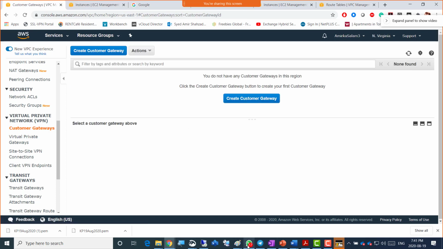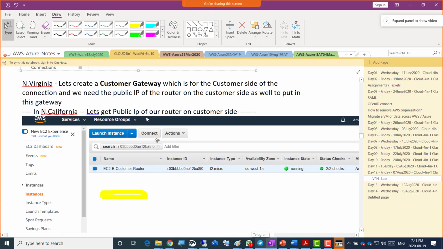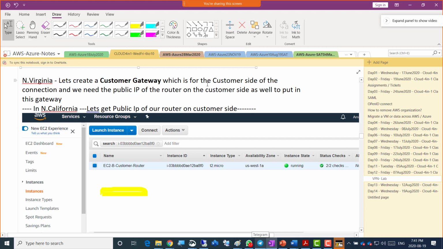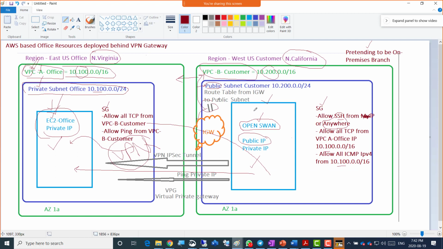So now we understand that the customer gateway is there for grabbing customer information. So let's create a customer gateway, which is for the customer side of the connection, and we need the public IP of the router on the customer side as well to put in this gateway. So this gateway needs to collect information about the customer side. Obviously the customer side information is just this guy. So there's an EC2 instance that was deployed that has a public IP. Now we need that public IP to place it in the customer gateway.